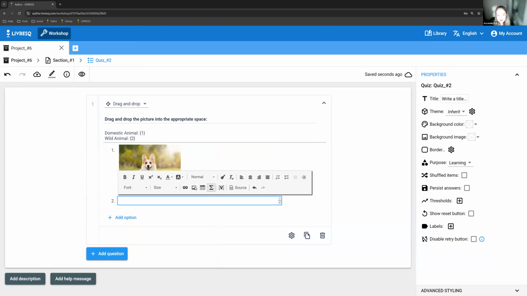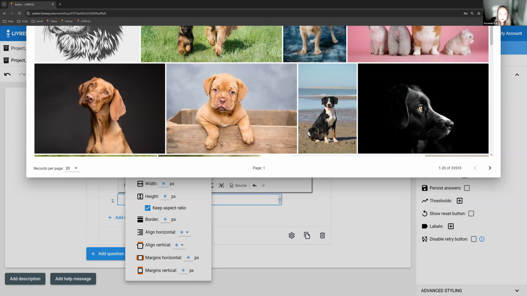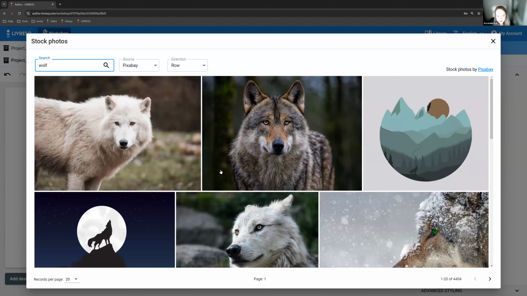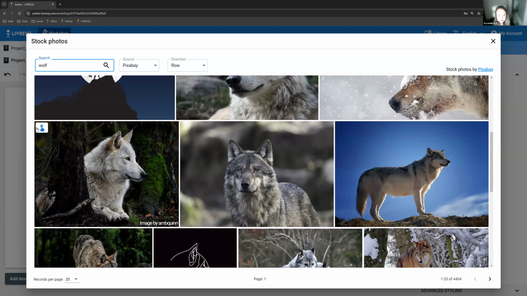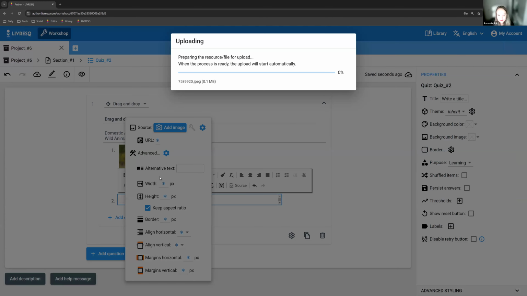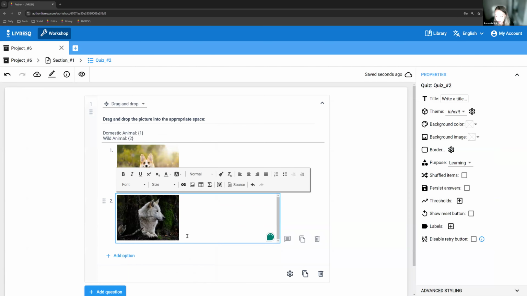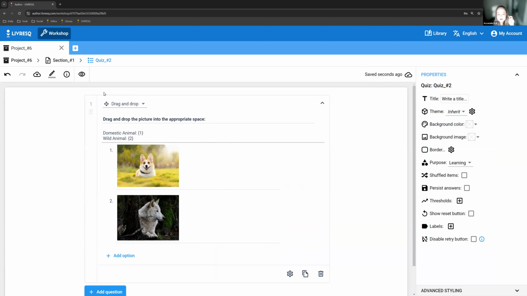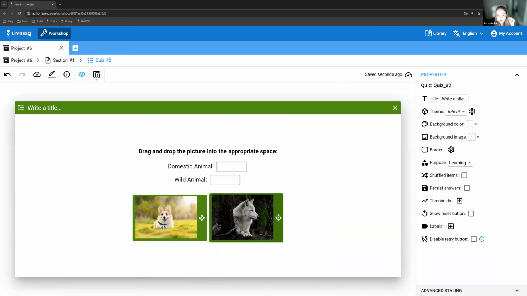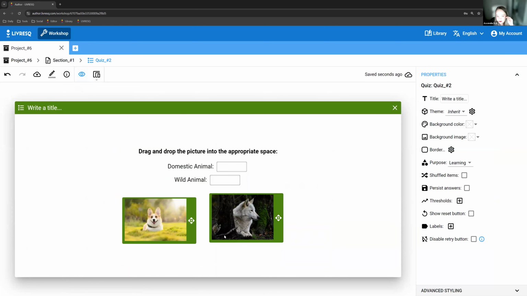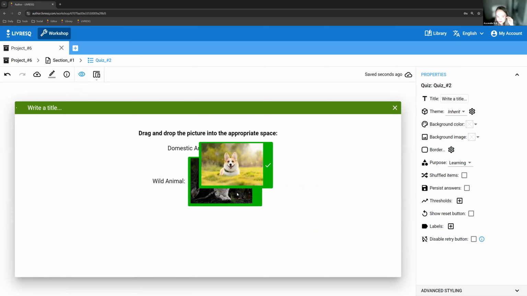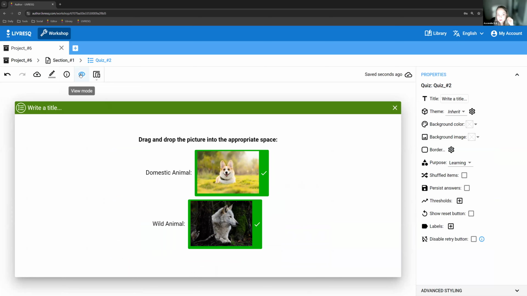And then here, I'm going to add another image of a wild animal. Again, I'm going to look through stock photos for a wolf. Let's select a wolf that looks really wild. Okay. And I'm also going to go into advanced configurations once I've selected this image and lower its resolution so that it's smaller and easier to drag and drop. So right now, if we go into the view mode, I haven't changed how the options appeared. I haven't changed any of the settings for the quiz, but right now my options that I can drag and drop are pictures. So I can drag and drop pictures in the appropriate space.